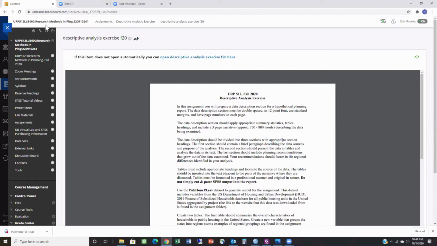That's what you're going to actually turn in, with the actual tables you create embedded into the text where they're being discussed. That section, the data description section, should apply summary statistics, tables, headings, and include a 3-page narrative, which is about 750 words, describing the data that you're examining. And so when you write this data description, make sure that you have headings for each section, and I outline below what those sections should contain.